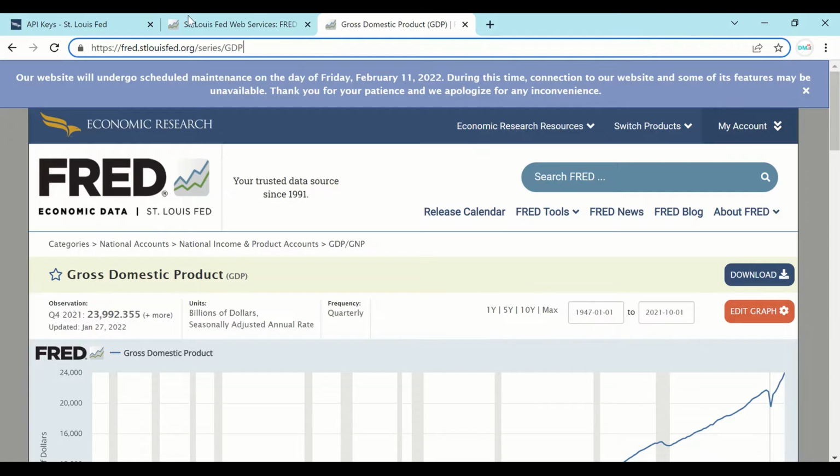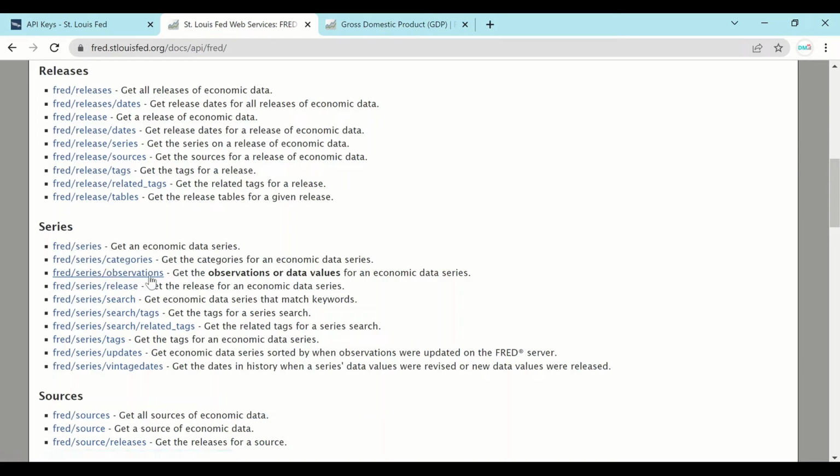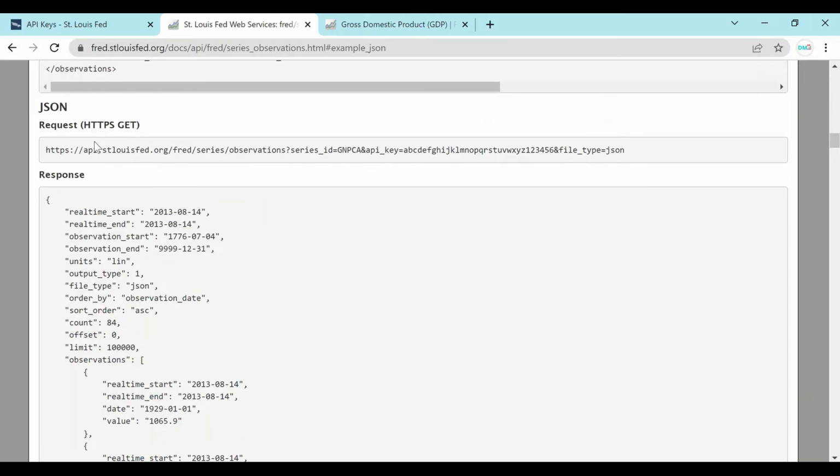So we can talk more about that later, but basically what we're going to zoom into here is the Fred series observations endpoint. This endpoint is the one we want to hit because this is the endpoint that actually gives us the data values for an economic series. So if we click into this one, we can see some examples. Let's go to JSON examples. So in order to talk to this API, it says we make a get request to the domain of the site, right? And then slash the endpoint, which is Fred/series/observations, and then question mark, and then all the parameters that we pass to it. So this is the endpoint basically, right? This constitutes the whole endpoint, and then everything after are the parameters that we pass to it.